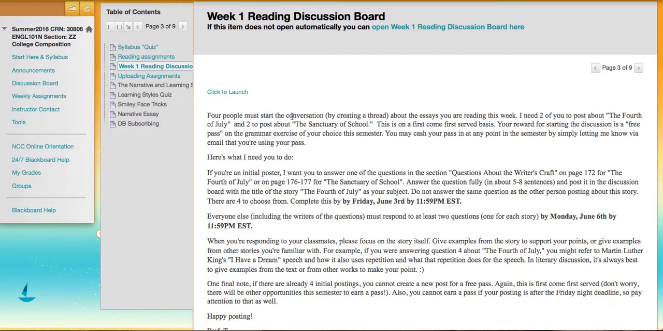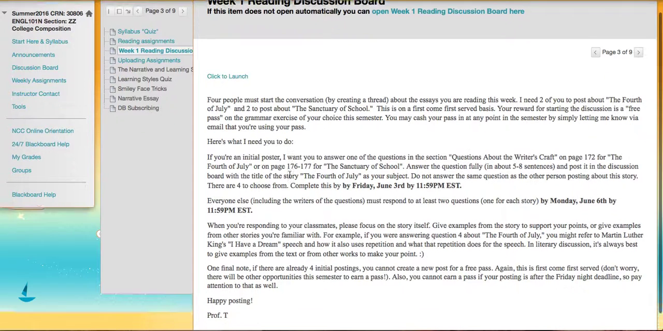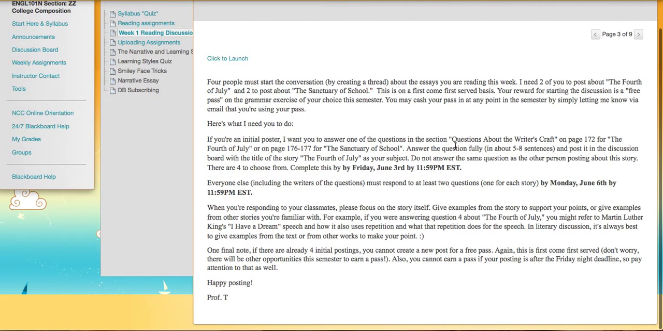Now, the way the discussion boards will work for reading assignments in particular is I will have four of you creating an initial post responding to a question in the textbook about the reading. So you'll note in the directions here that after you read the selection, you will go through and look at the different questions about the writer's craft. I have the page numbers in here as well for the two stories. There are usually four questions, and you'll choose one, and I want you to answer that question fully in about 5 to 8 sentences. I want you to answer in a way that will also elicit dialogue, so other people will say, yes, I've seen the same thing, or yes, I've had the same kind of experience, and let me tell you about my other experience as well. That way we're connecting with one another.